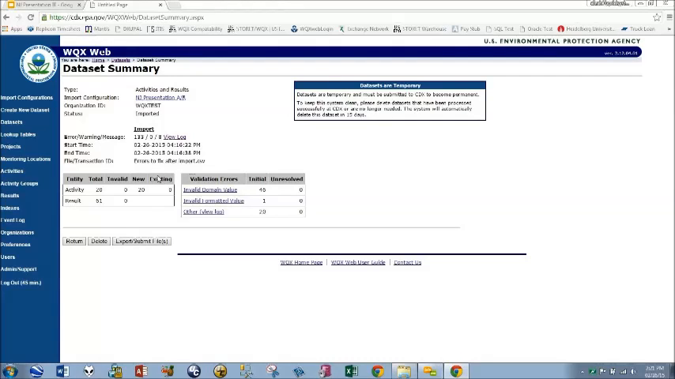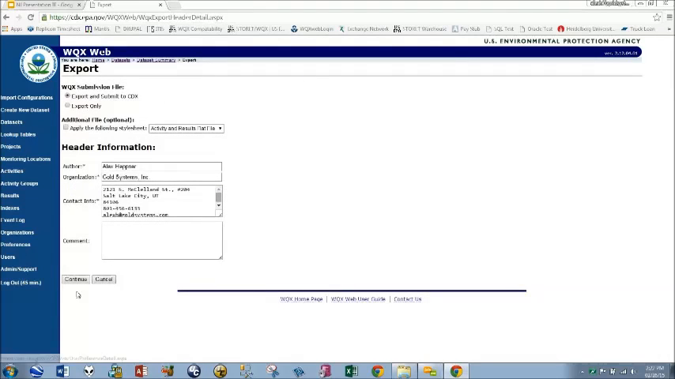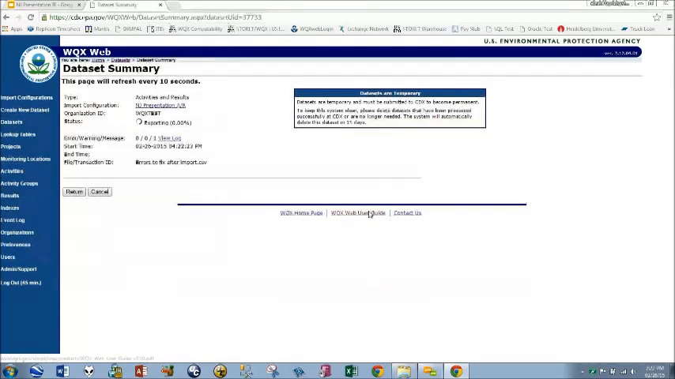I understand it's deceiving that this errors list still shows, but again, what's important is what is invalid and what's not invalid. You can see our total number of activities matches our total number of new. We have zeros across the board for unresolved and invalid. So this file is ready to be submitted. And what we can do, just like monitoring locations and projects, is export and submit the files, click continue, and voila.